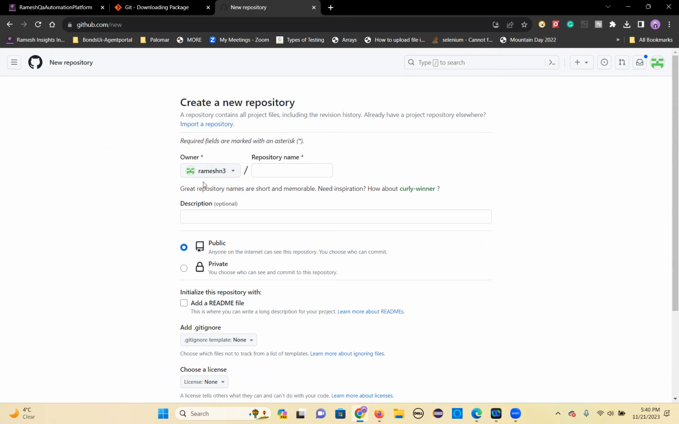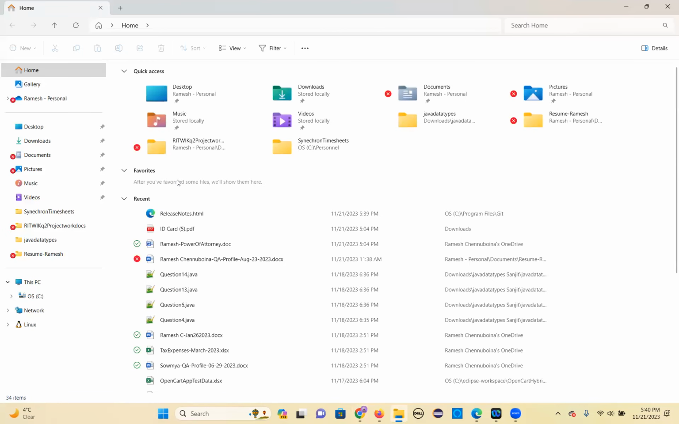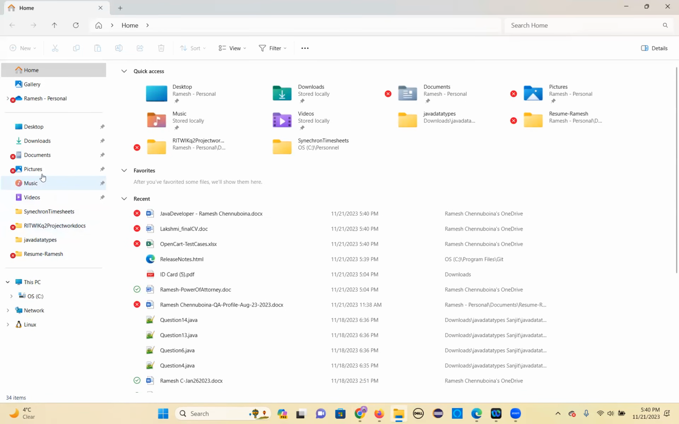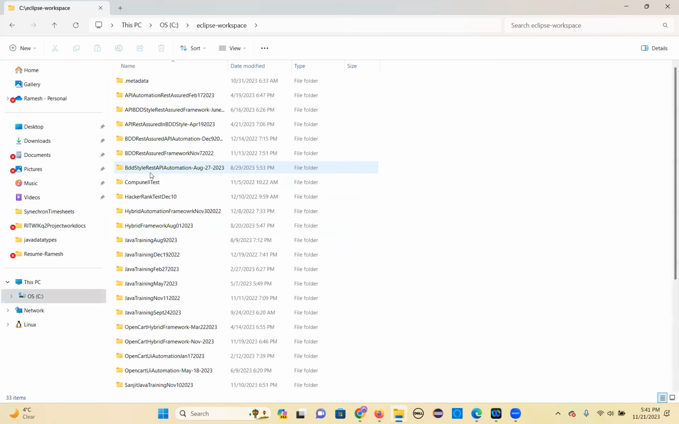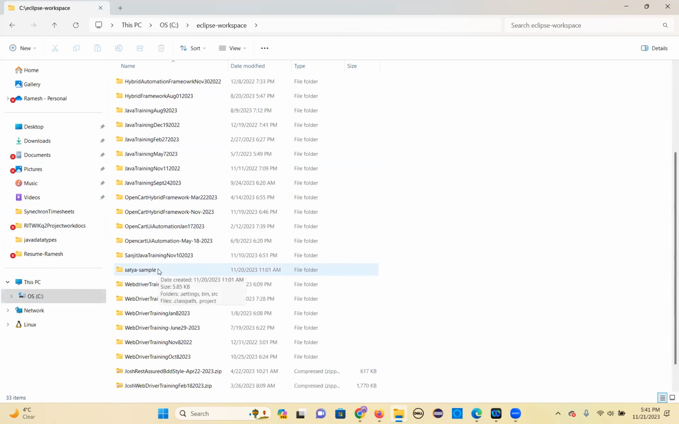So this is the owner and the repository name. What is your repository name? If you want public or private, you can create that. I'm going to give my repository name, whatever name I have given for my project. Like, we have given in the C drive, Eclipse workspace, and open cart automation, right? November. So this is the name I'm going to give.